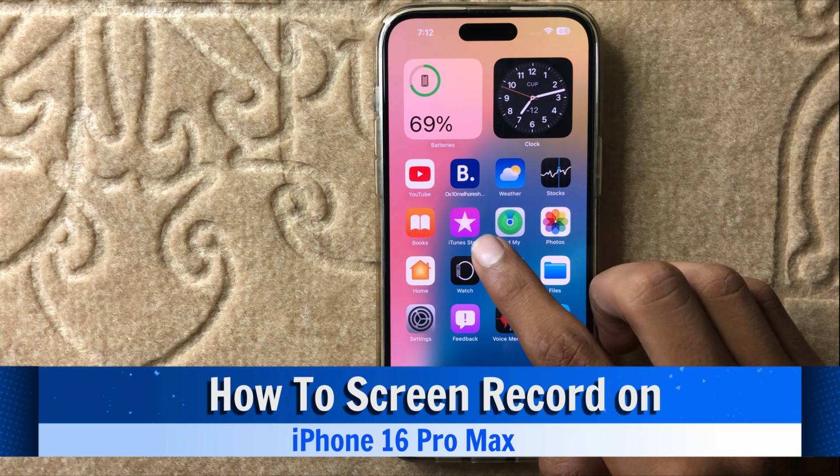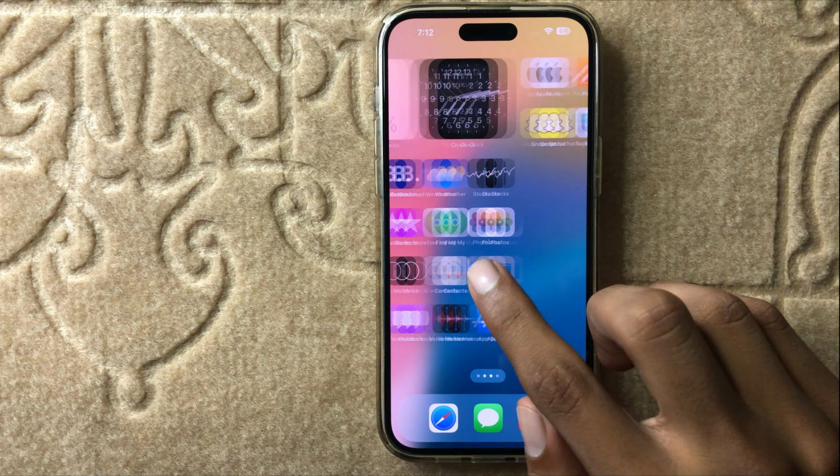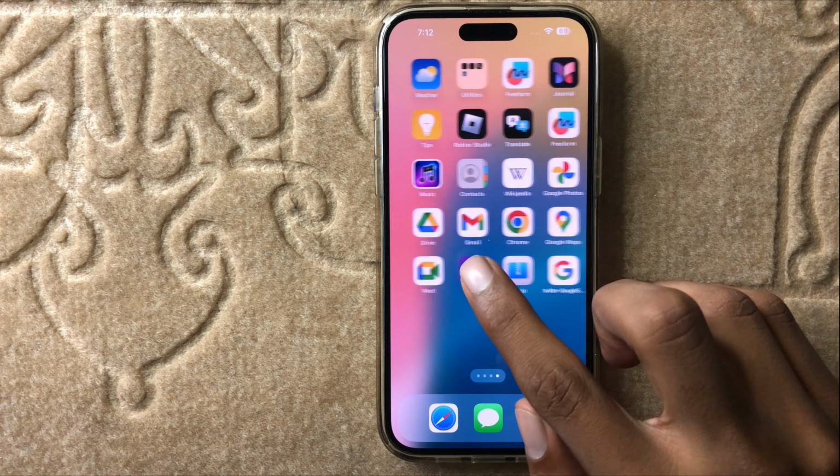Hello everyone, today in this video I will show you how to screen record in iPhone 16 Pro Max. So let's start the video.